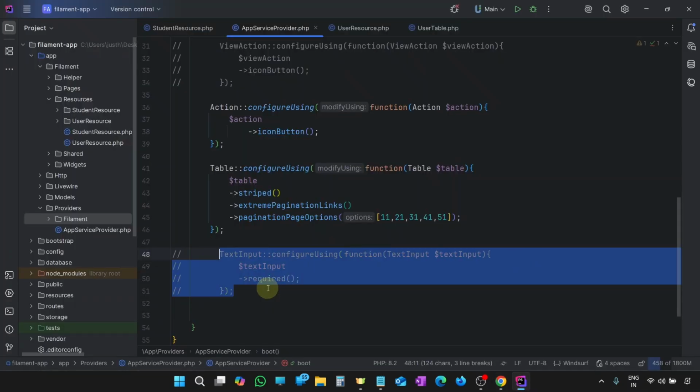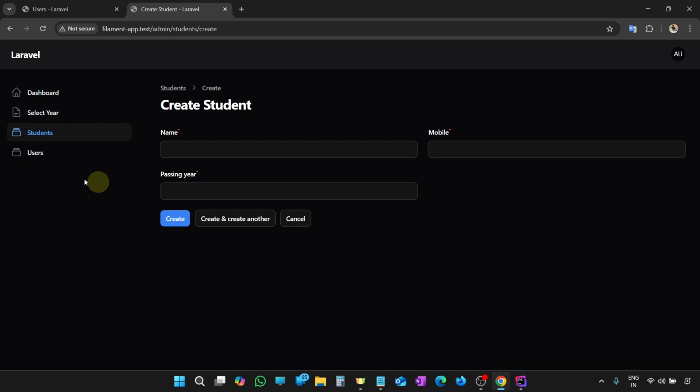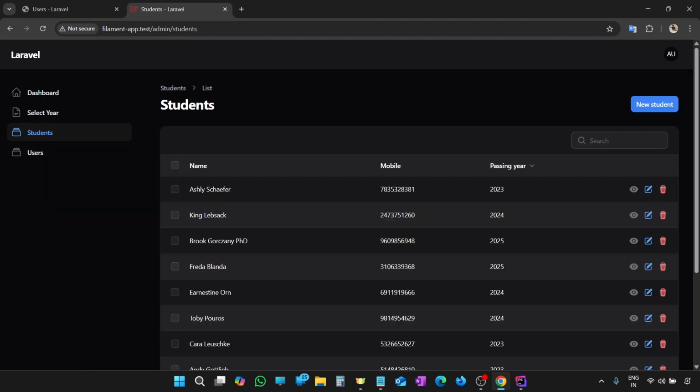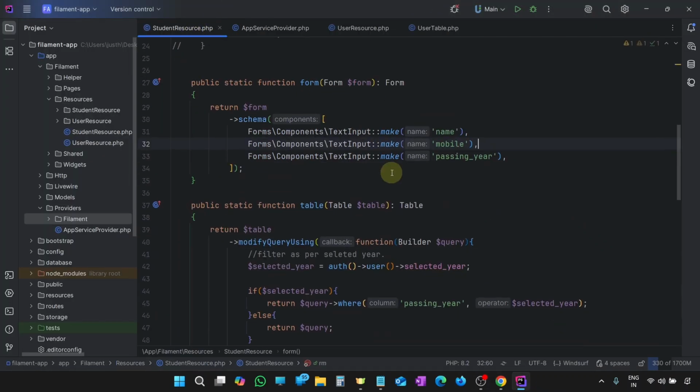Let me just comment this. You can configure various other field items, just like date picker. You can configure the date picker in the format you want to use. Similarly, you can configure infolists as well. So also let me show you one thing. Let's open the page. Click on students. We have this name column. Let me add the ID column as well, in the student resource table.